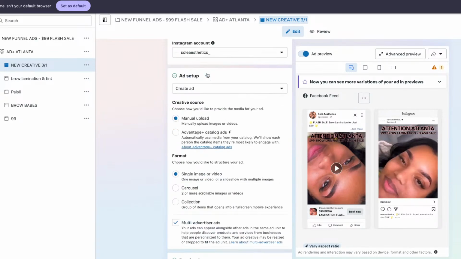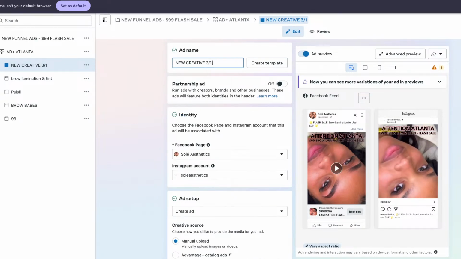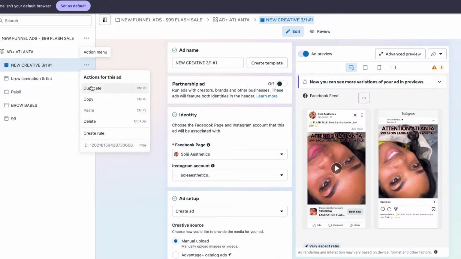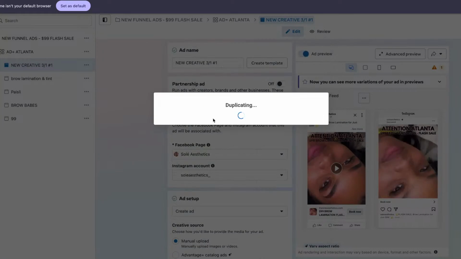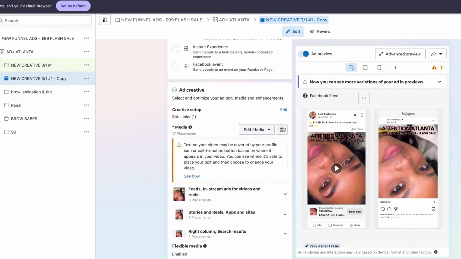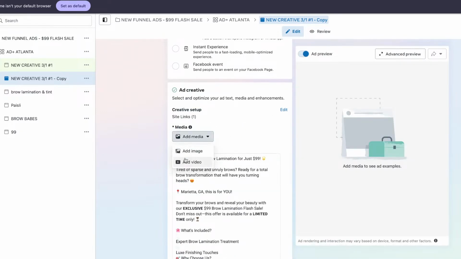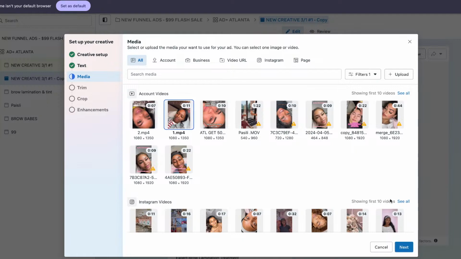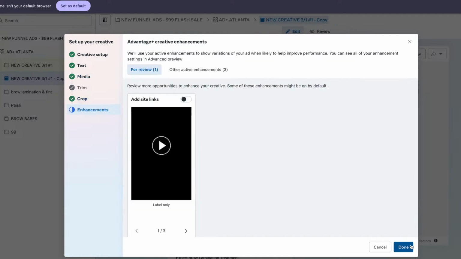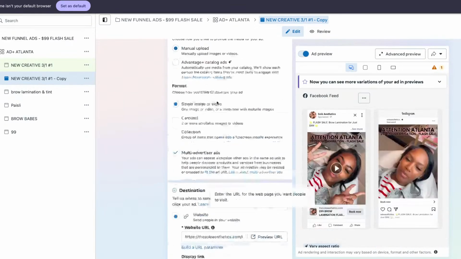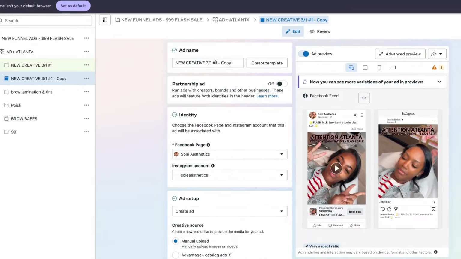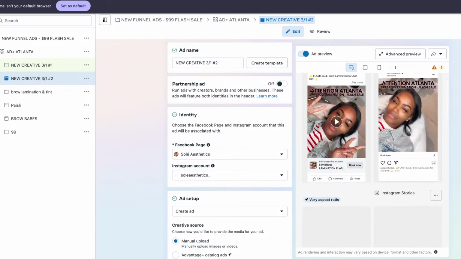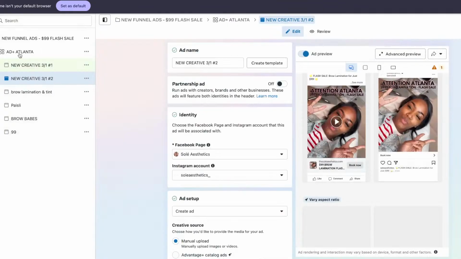Okay, so we have new ad creative number 1. Then we're gonna duplicate this and duplicate this. Then trash that ad and add media. And get our second piece of content. Next, done. Then we have ad creative number 2. Publish that.